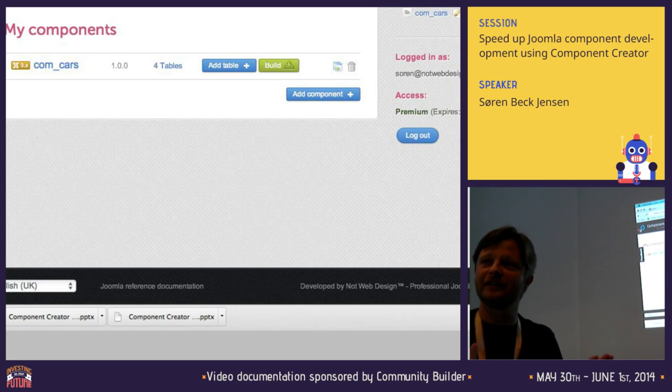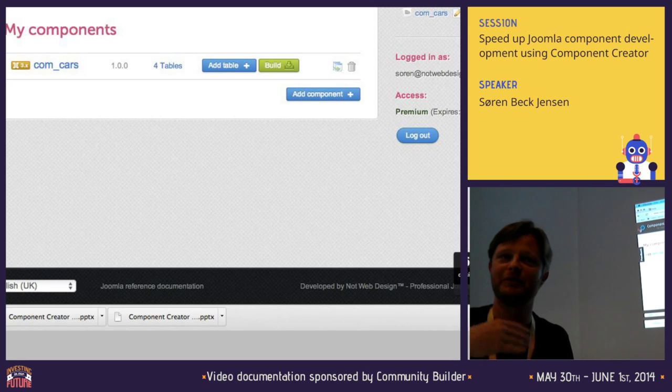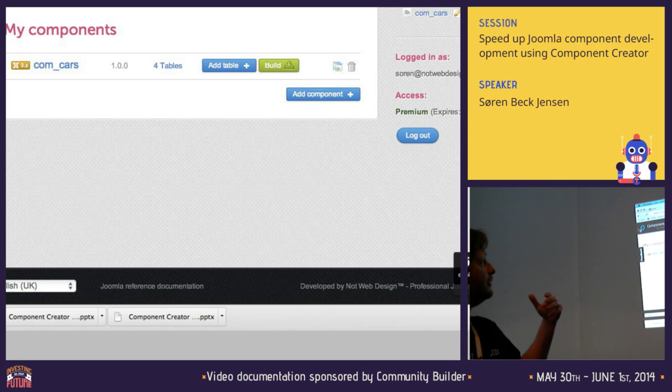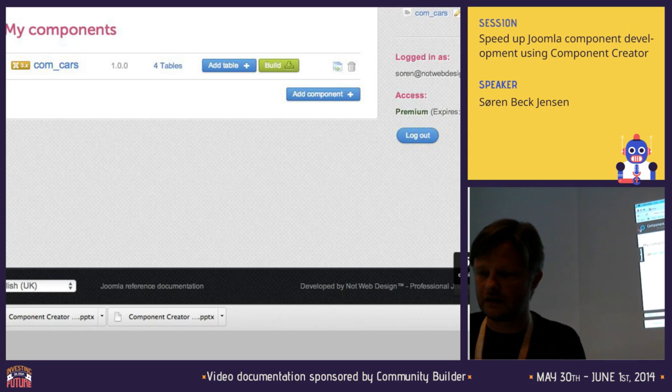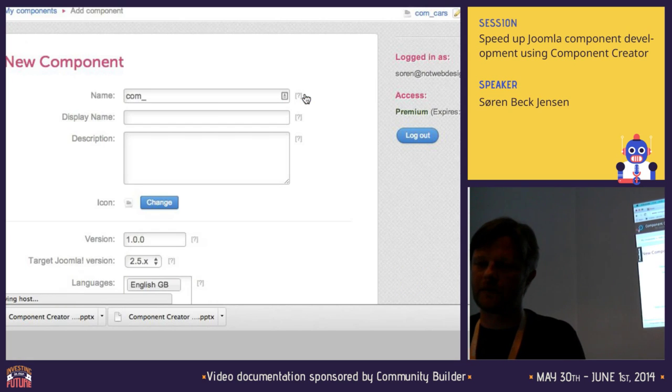I already have a Comcast. It's just for backup purposes, or maybe to skip over. But basically, you get in here and start creating your first component, which you have a button here called Add Component.